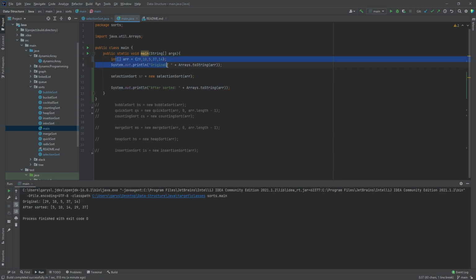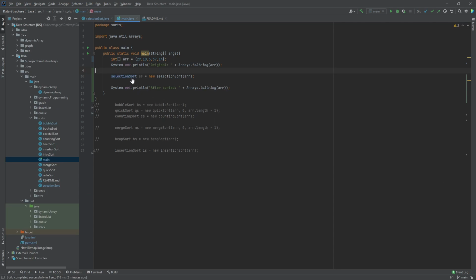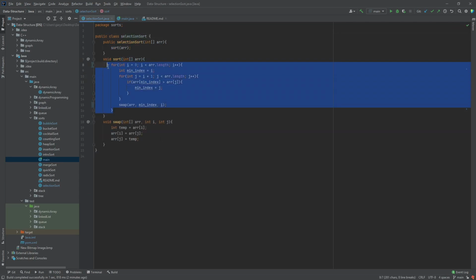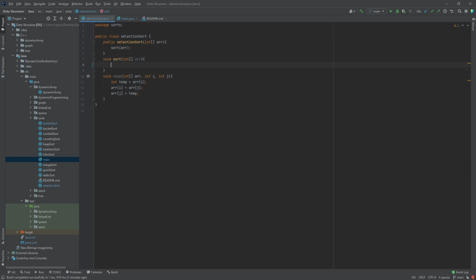My original array is like this, and I will print out my original array. And after sorting, I will print it like this, right? And it is already sorted, right? So now I'm going to delete the sorting code and do it with you, from the beginning to the end, right?